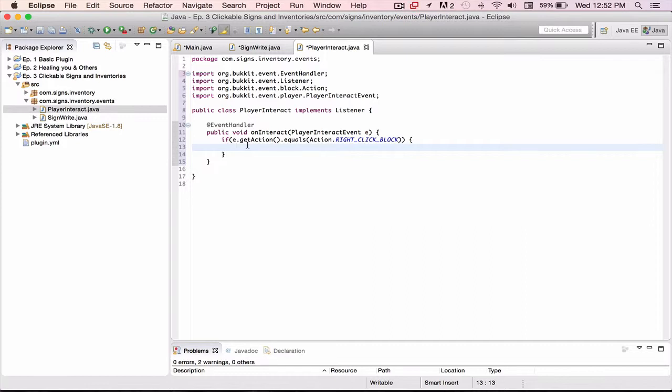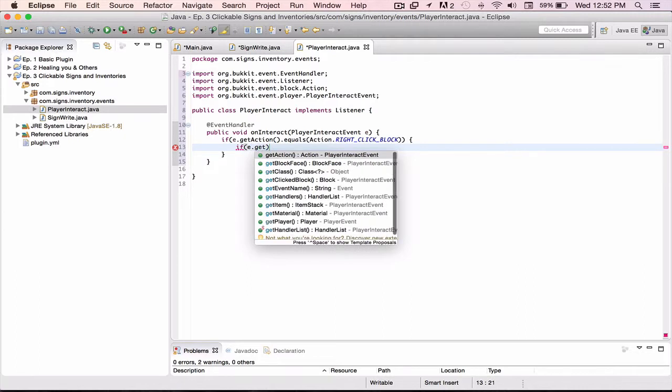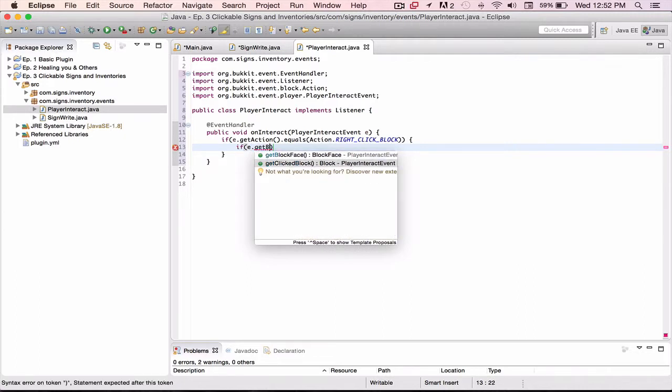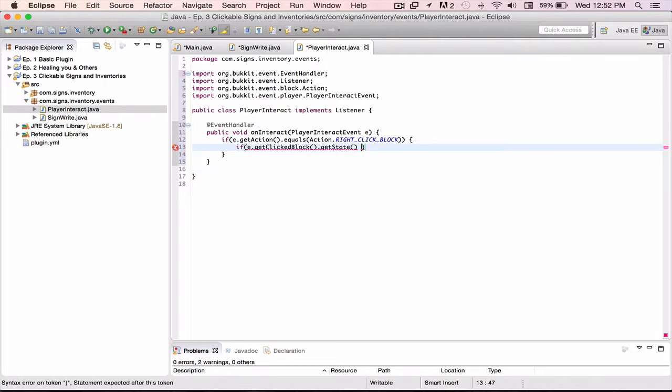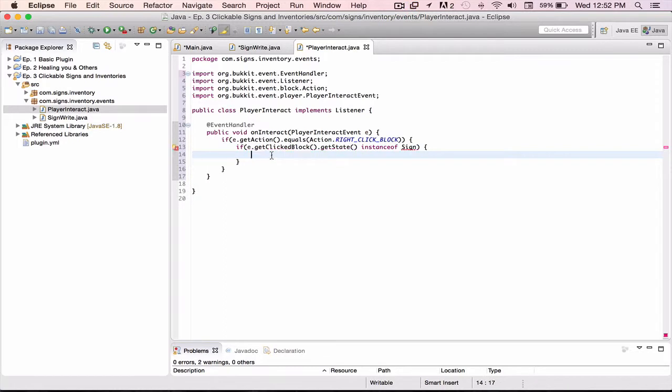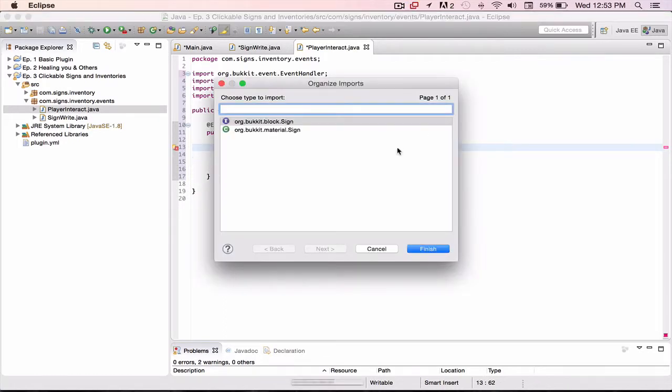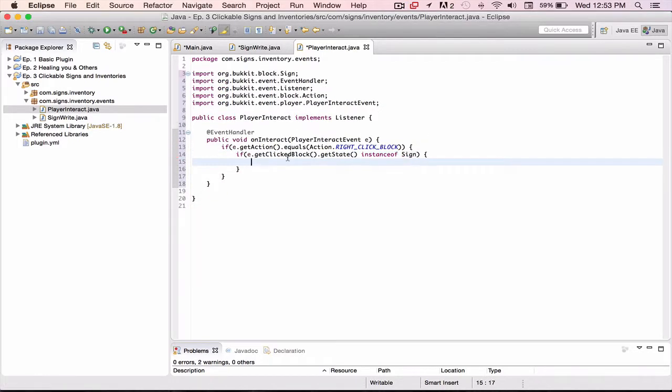So if it does, then we're going to do if e.getClickedBlock().getState() is an instance of Sign, we're going to continue. So let's import Sign from org.bukkit. You have to use getState because Sign isn't a normal block, so you have to get the state of it.